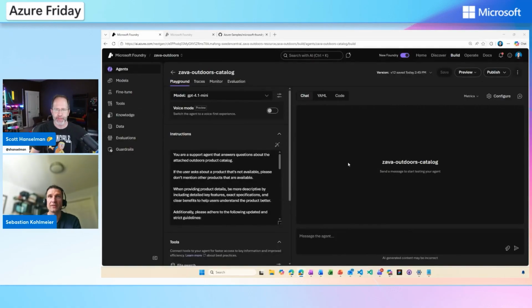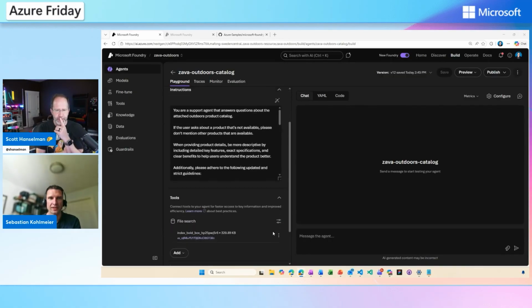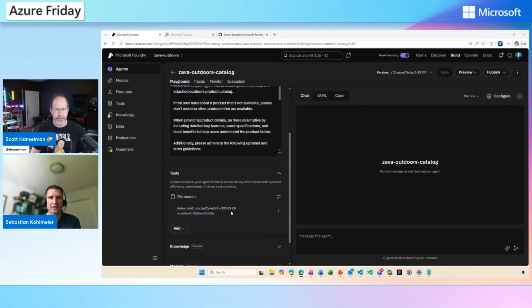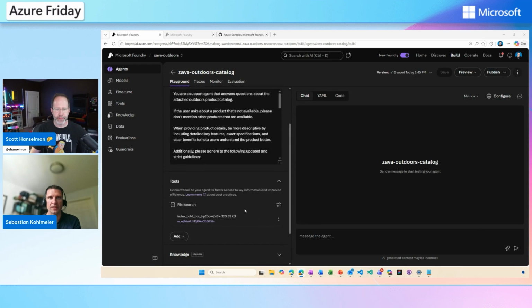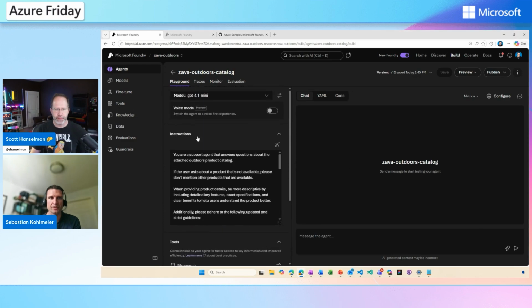Perfect. All right. So we have an agent here, Zavador's catalog agent, that answers product questions about an outdoor product catalog. So it's pretty straightforward. It has a file index attached that has information about the product catalog. There are some instructions that tell the agent what to do when a user asks specific questions about the catalog. And I can try this agent out in the portal.